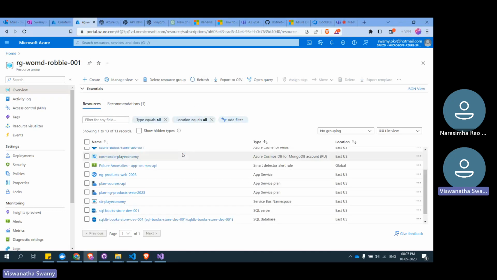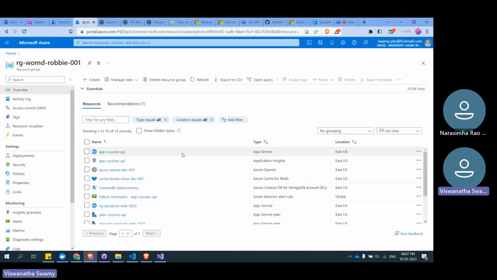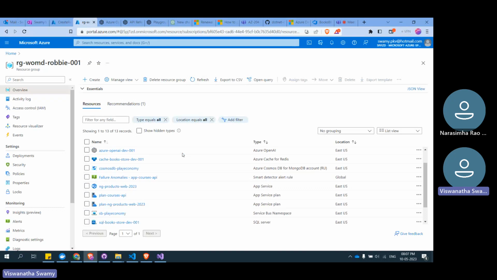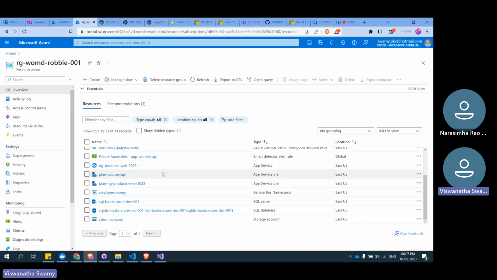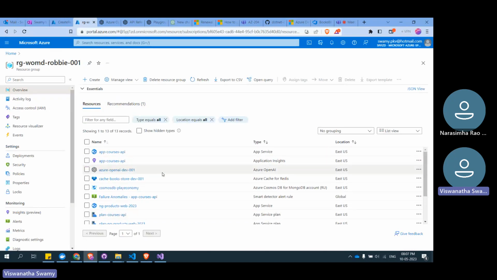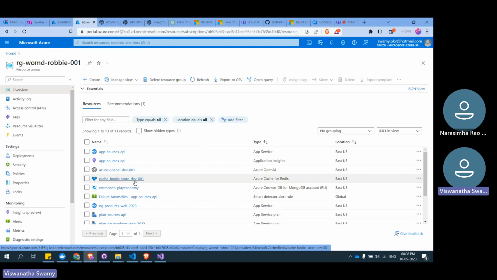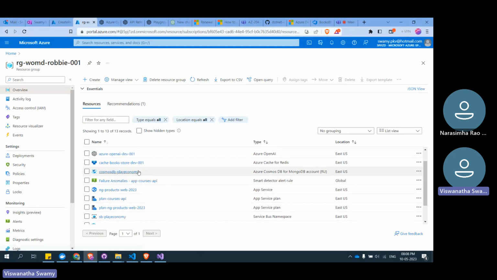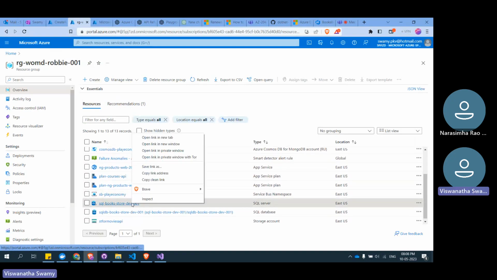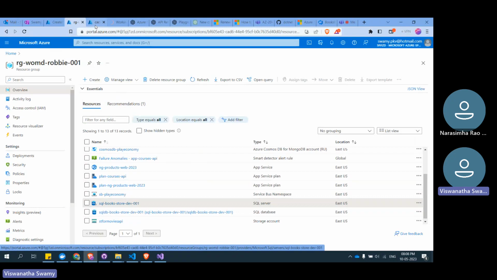If you see, we have two resources. One is the database, and the other one is the Redis cache. So Redis cache is also being deployed here. We have both the Redis cache and the SQL server, so two pieces out of this. The first thing is, let me open this Redis cache in a new tab, and also the SQL Server database in a new tab.